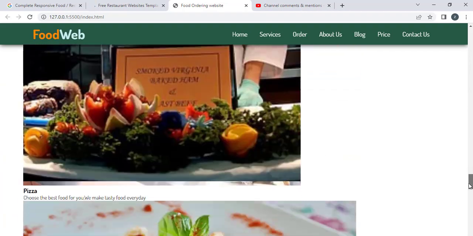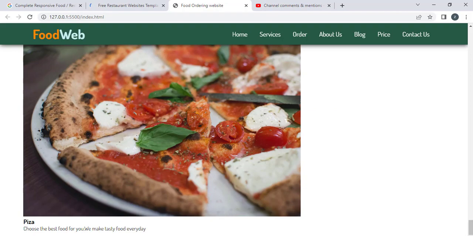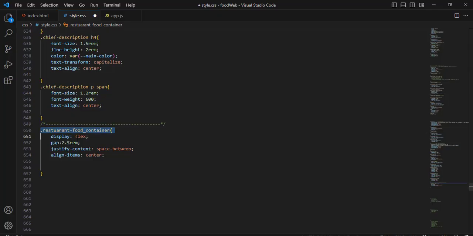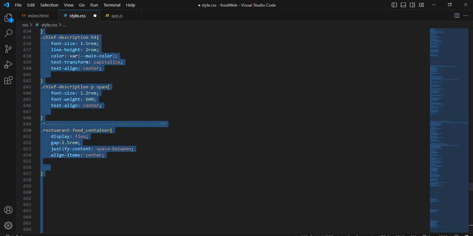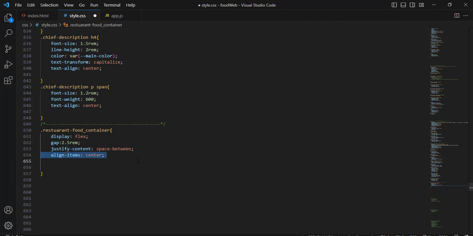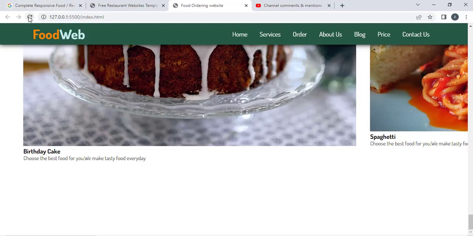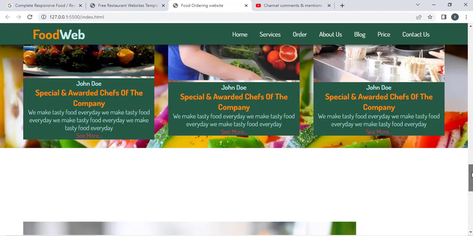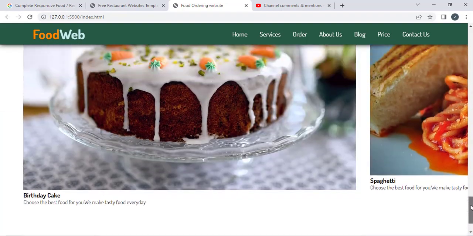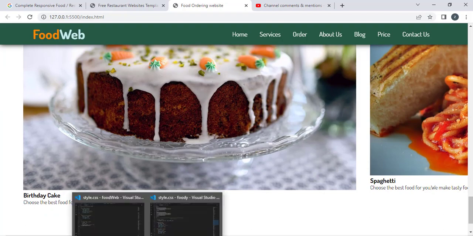Now, having this HTML, let's jump right into styling this web page using style.css. We are going to use this class selector for container. We have display flex, gap 2.5 rem, justify content space between, align items center. After that, when I save and refresh the web page, here we have, right? Yeah, here it is.